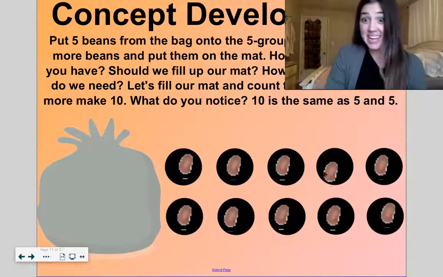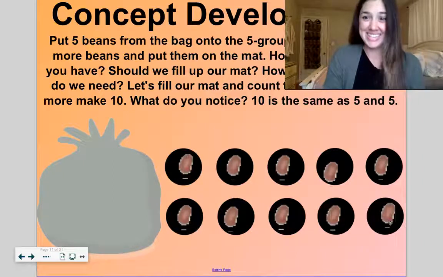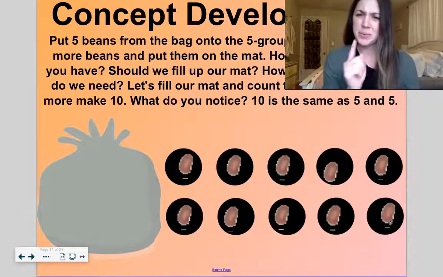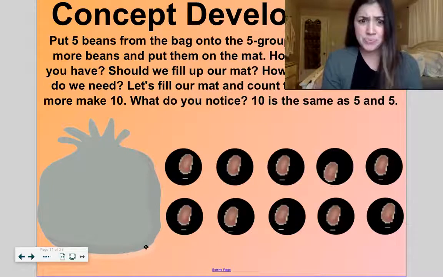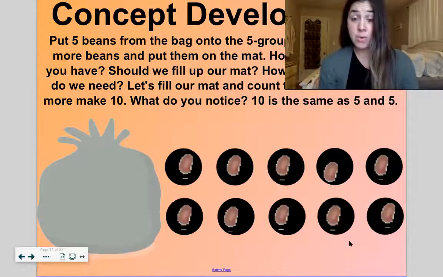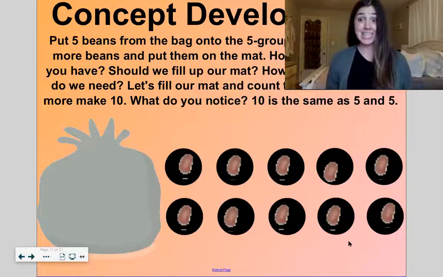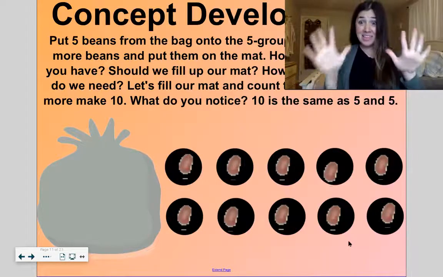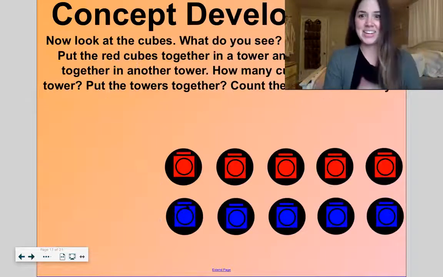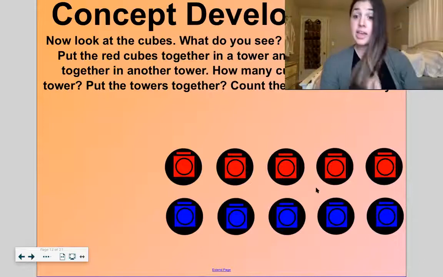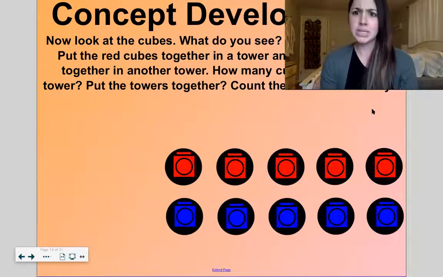So we had 9, so 9 and 1 more is 10. What do you notice about these beans too? I see 5 in one row and then 5 in another row. So 10 is the same as 5 and 5. That makes 10. All right, now let's look at it in a different way. Let's look at cubes. What do you see here?